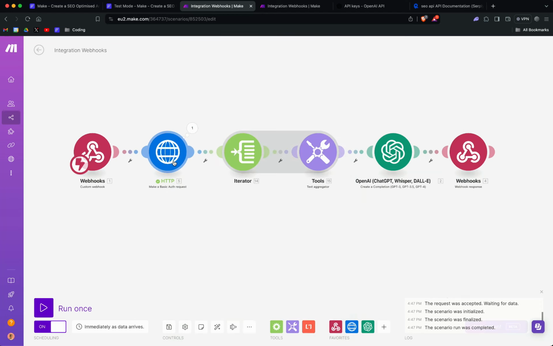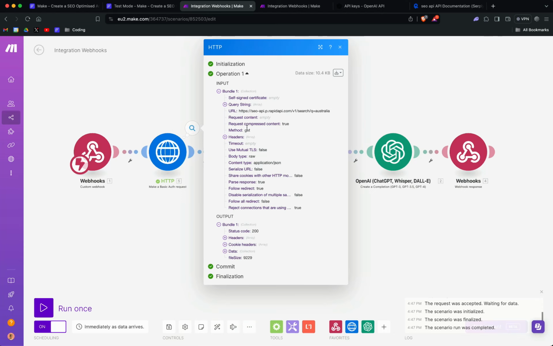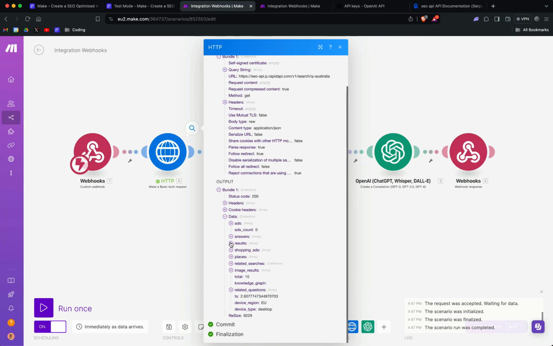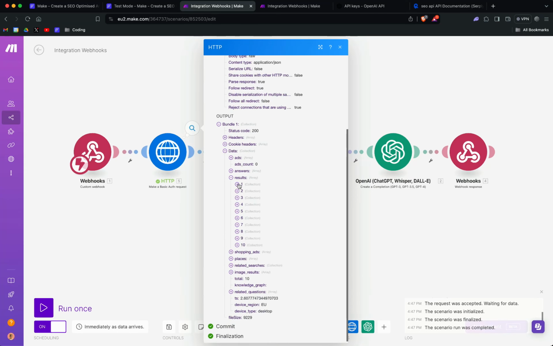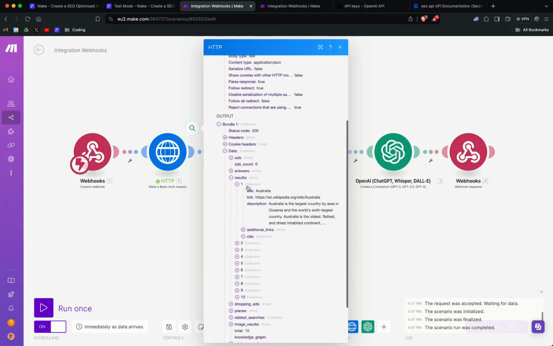From that API, essentially what the SEO API is doing is returning the top 10 articles related to a keyword. And you can see here, clicking this magnifier just shows you the result of that API call. So we come on here, we come to the output, so what it returns, and you come to data, and you come to results. You can see here there's 10 different results. Each has information regarding that article. So the link, the description.